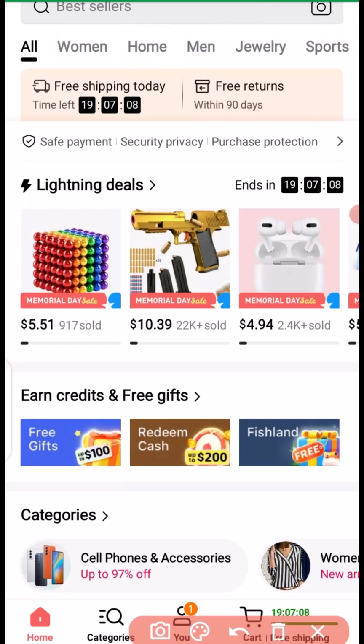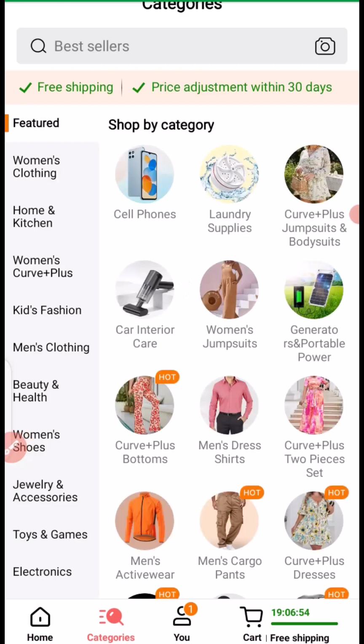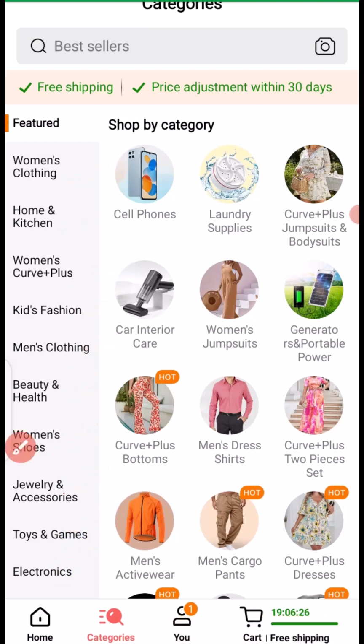Okay, so when you come down below, this is the home page, and this is where you search for products by category. If I click on here, you're going to see products by category. These are a variety of category products that you can shop on the Temu app. Here you can see women's clothes, home and kitchen, women's plus, kids fashion, men's clothes, beauty and health, women's shoes, jewelries and accessories, toys and games, electronics, etc. And this is just the category section.